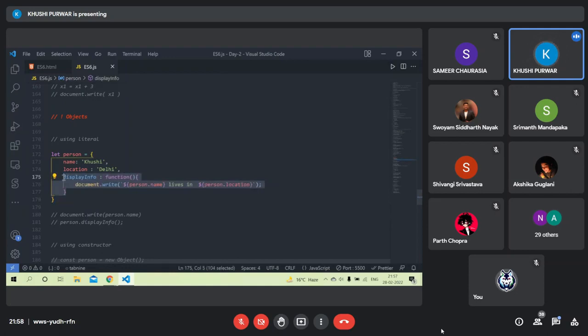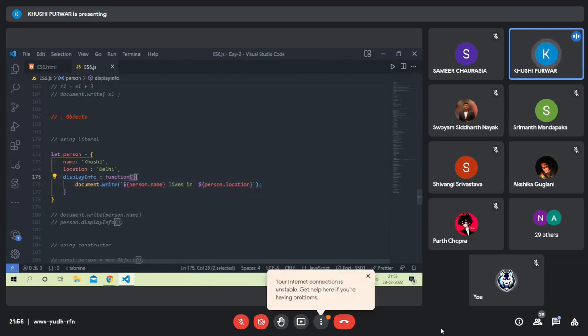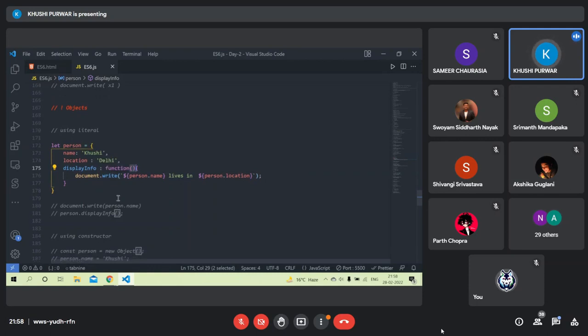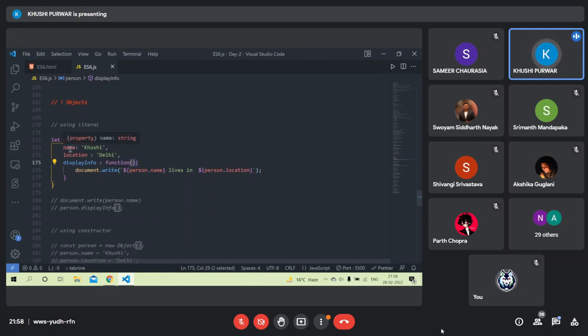Display info. You can see how you can identify which one is the method and which one is the property. A method is used with the small brackets. You can change it to an arrow function as well. This is not an arrow function; this is before the ES6 part. You can change it to an arrow function as well. So this person object has one property name, one property location. Second is the method, that is displayInfo.